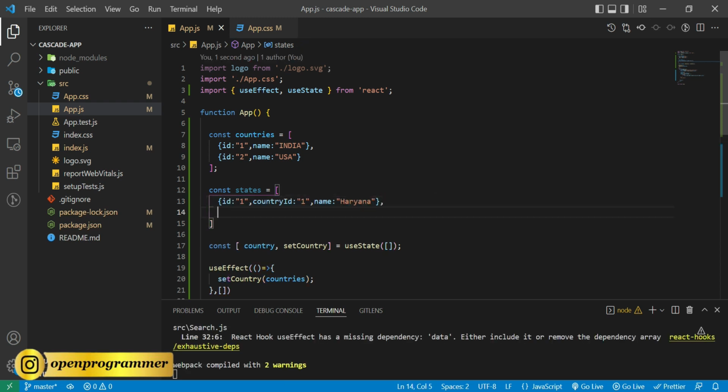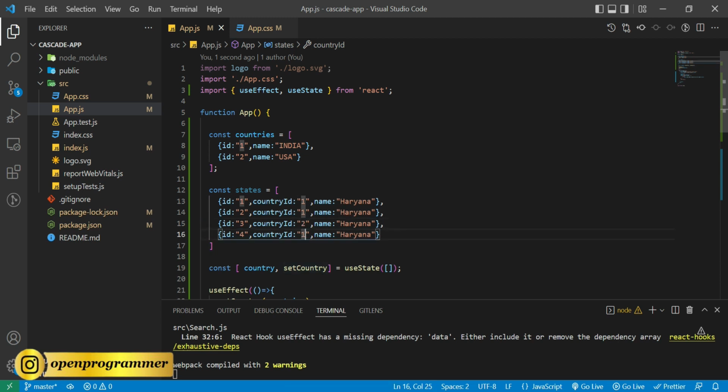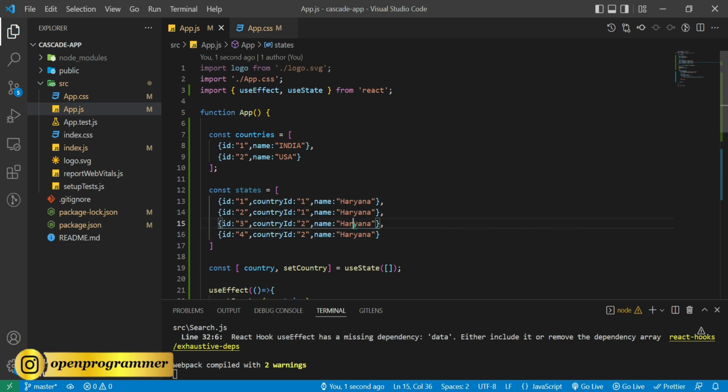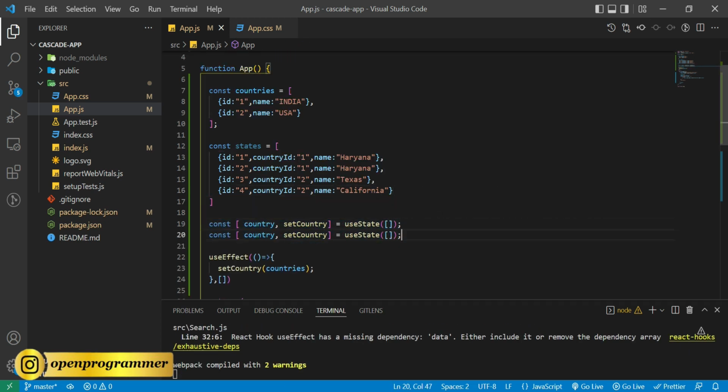Copy this object and paste, let's say, 4 times. So we'll use 2 states for India and 2 states for USA. Now let's change the country ID to 2 so that both belong to USA. And here Texas and California. Save.